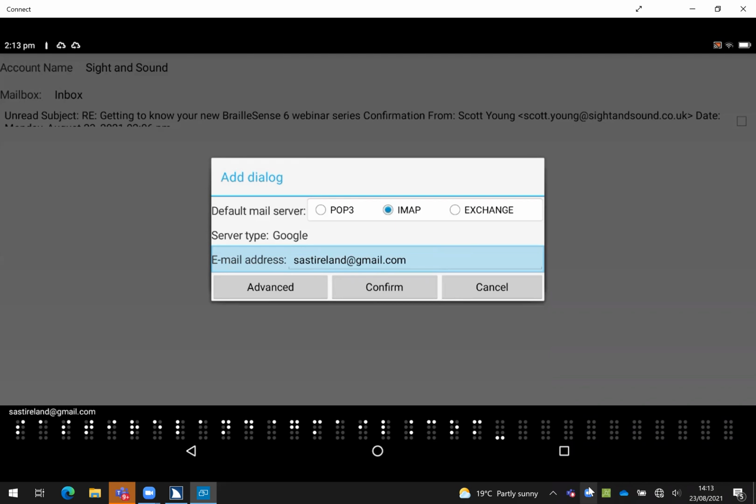Now, I'm going to hit the space bar, the tab key. Log on username, computer edit box. And the log on username is the very same as your email address with Gmail. So we got to write this in again. So I'm doing that. SAST-Ireland uppercase @gmail.com. SAST-Ireland@gmail.com. Okay, and I'm going to tab again.